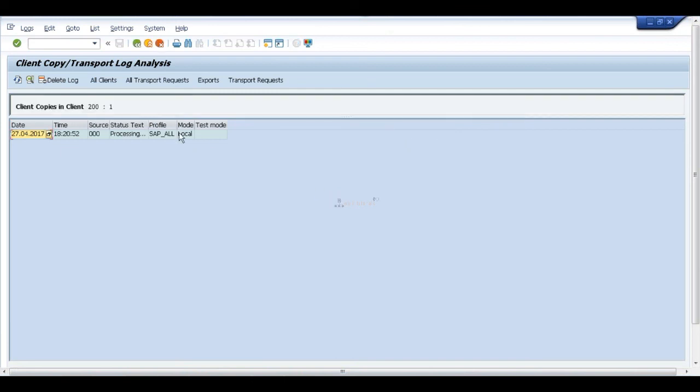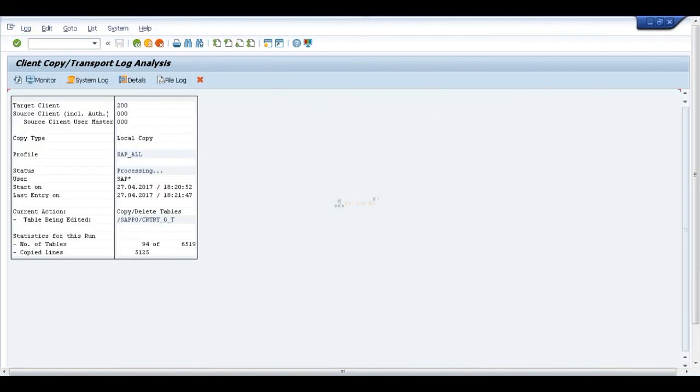So here, the status is processing. Double click on that. Now it is showing the status information. What is the status? Processing. How many tables? 6,519, of which 94 are completed. Refresh. SCC3 is used to see the client copy logs.